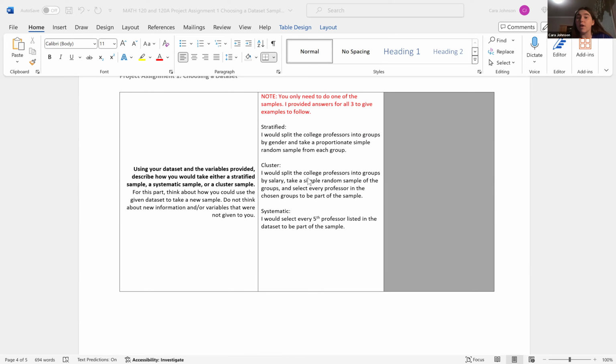And then for a cluster sample, what I could do is split the college professors into groups by salary, also one of my variables in my data set. I'm only grouping things with the information I have. I'm not bringing new variables into this. And then I take a simple random sample of the entire groups and then select every professor in the chosen groups. So in other words, instead of taking a simple random sample from every group, for a cluster sample you take a random sample of the groups and then select everybody in the chosen groups.